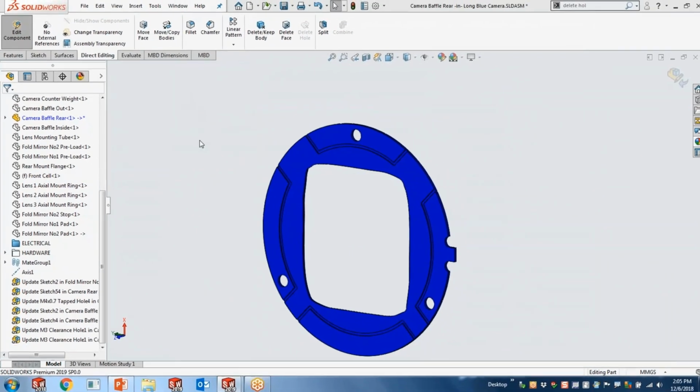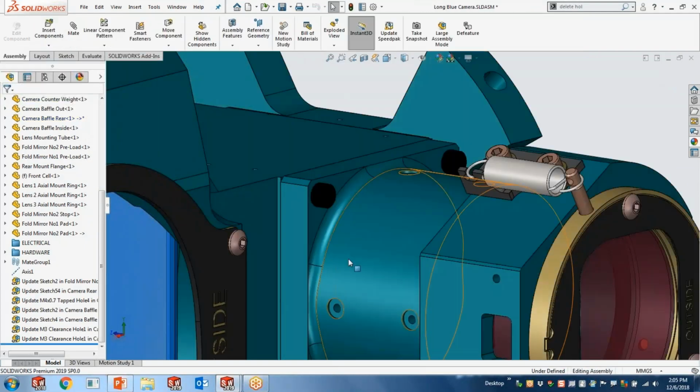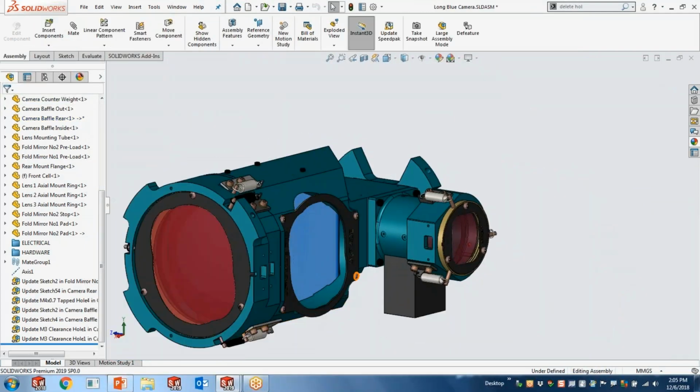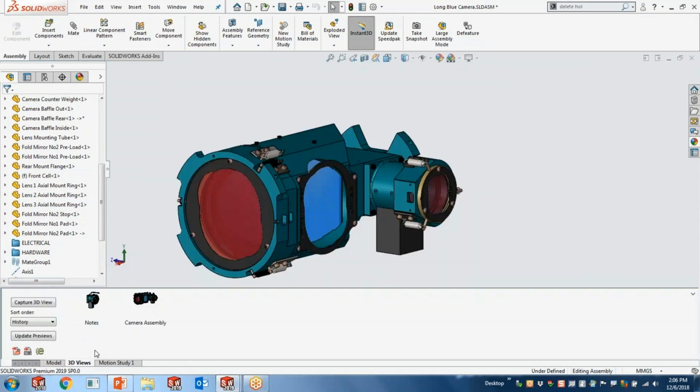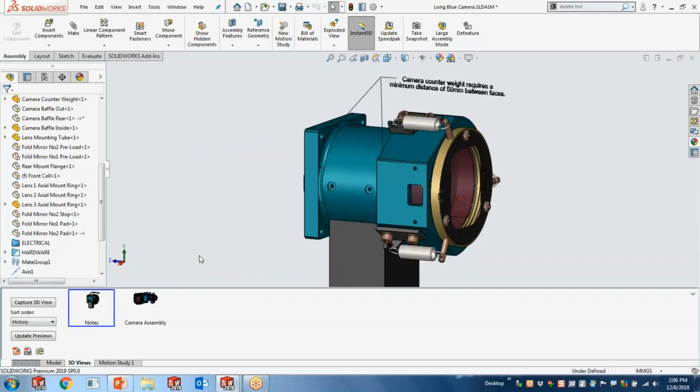And now we've very quickly made those adjustments. So working with your external features is now easier in 2019. Now additionally, we're going to take a look at our notes 3D view here, because what we want to do is modify this assembly to make sure this counterweight is essentially the right size.